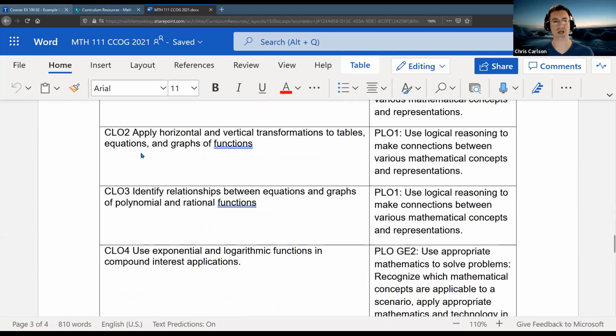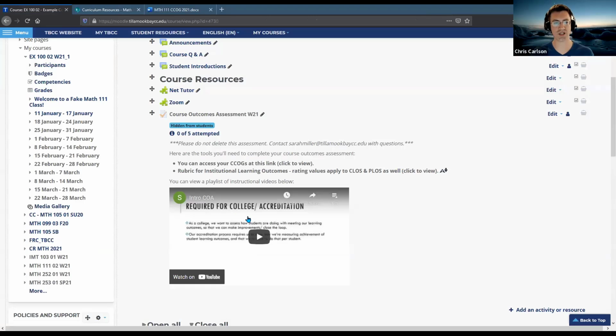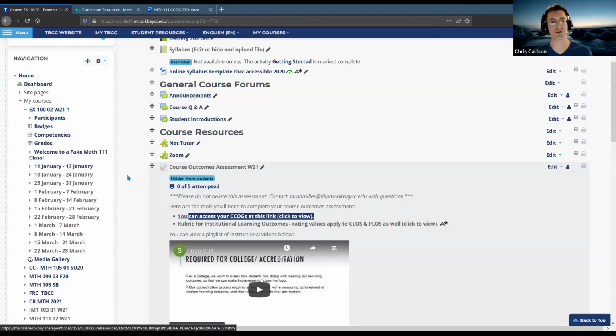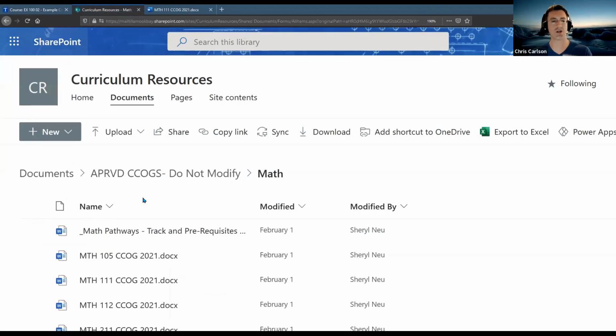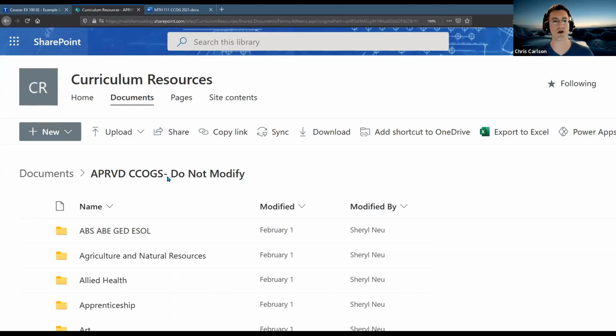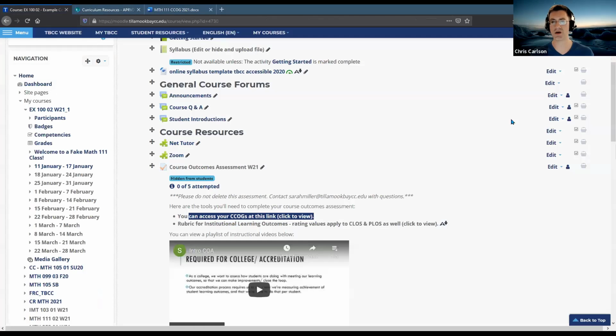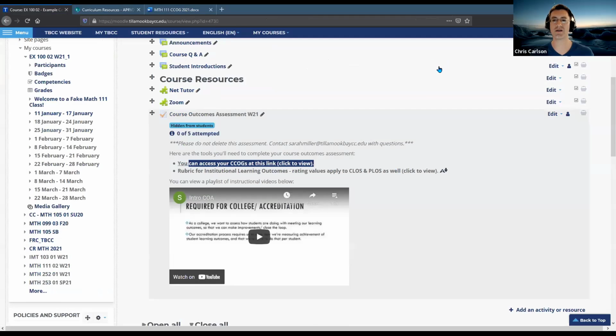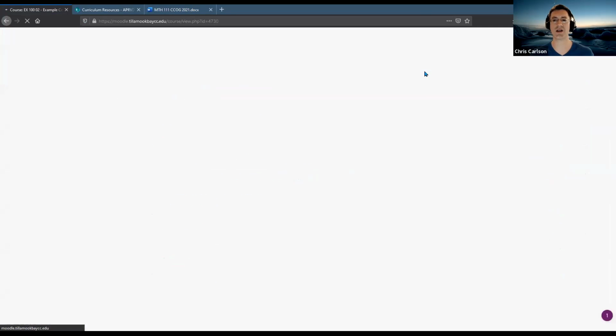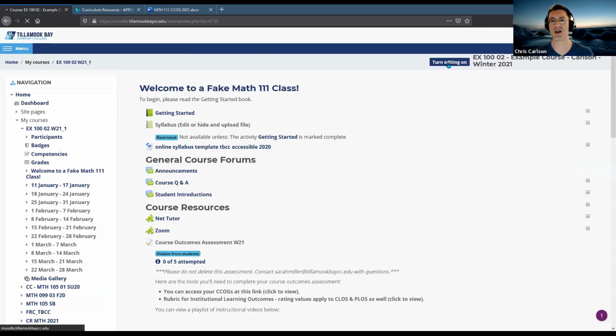So again, to get here, you're going to click on this link, access your CCOGs at this link. It'll open up curriculum resources. You're going to click on your subject, and then it should have your course outcome guide inside of there. Okay, so how do we use this? I've already turned on editing, so you may have editing turned off. Just make sure you turn on editing in the upper right corner.